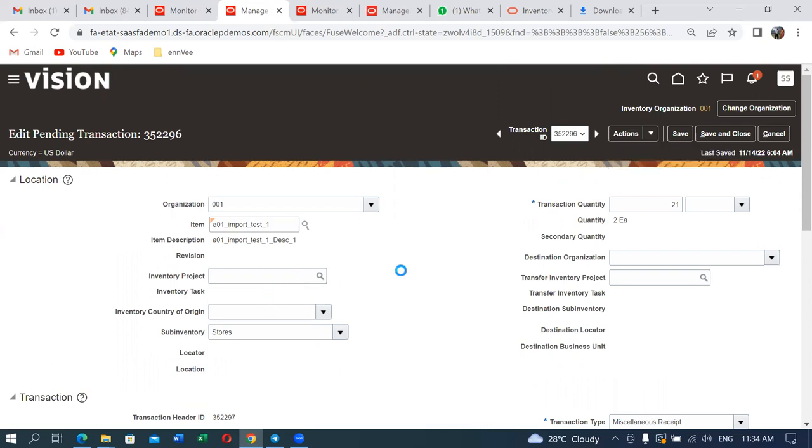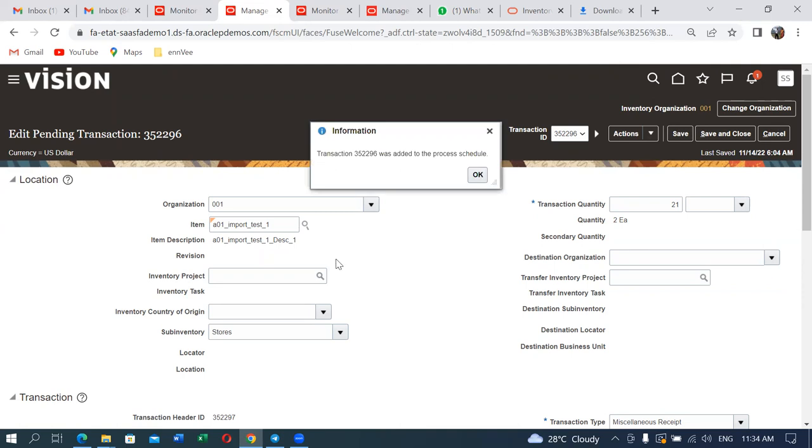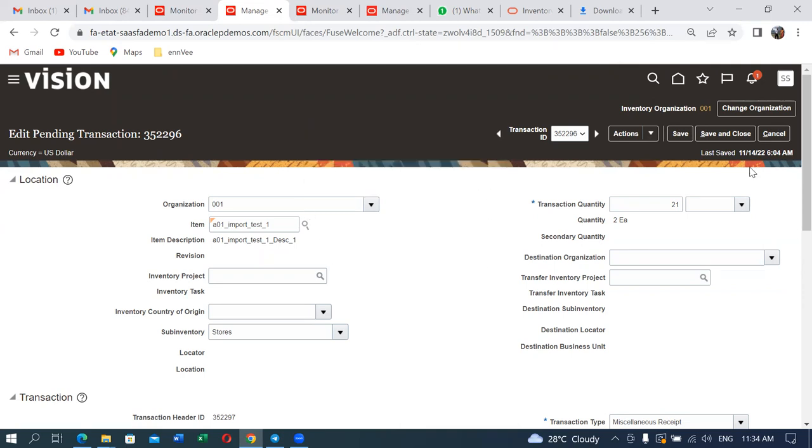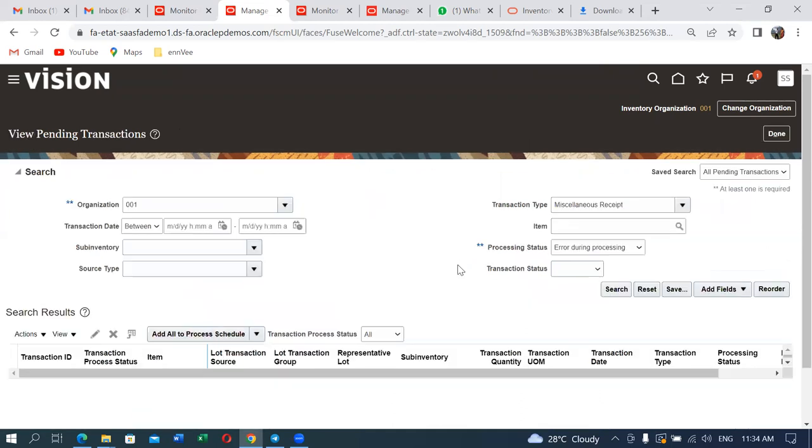So the sub inventory is corrected. We are now adding to the process schedule. So now the line will vanish. The error line will be vanishing. Fine. Save and close. There is no error now. There will be no error at all here.